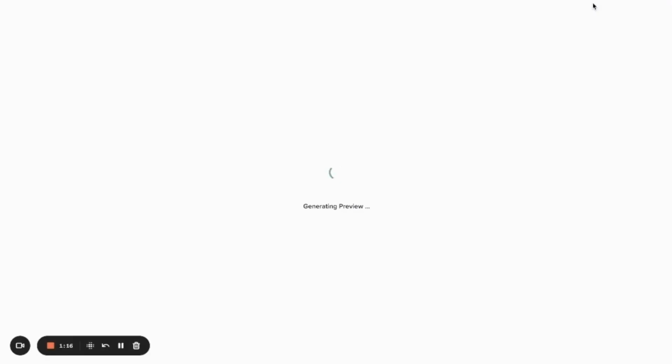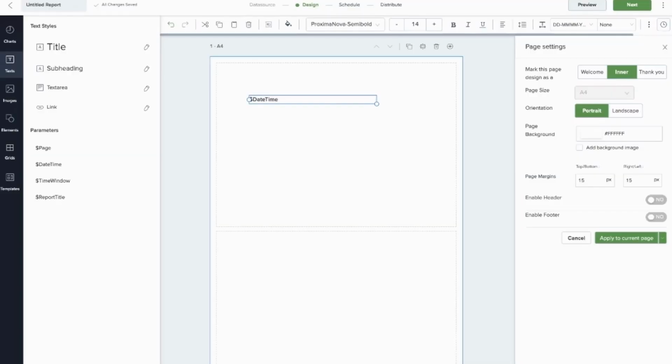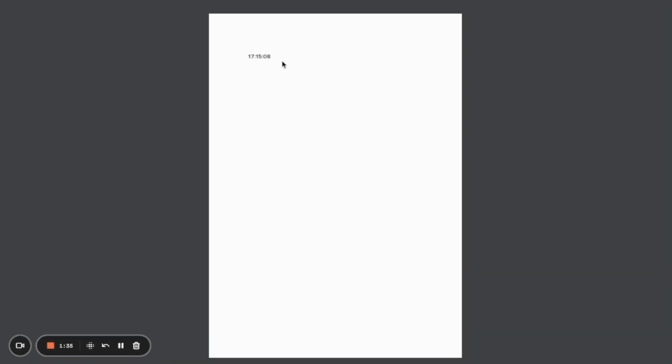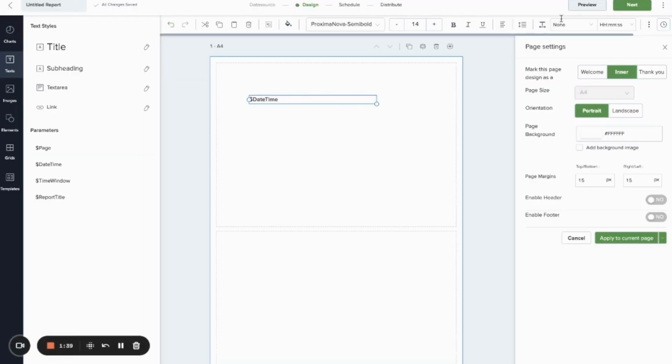For example, in this case, I have chosen my time to be none. So it displays the date only. And similarly, if I choose my date to be none and choose a time, then I will give a preview. Then it displays only my time and do not display the date.